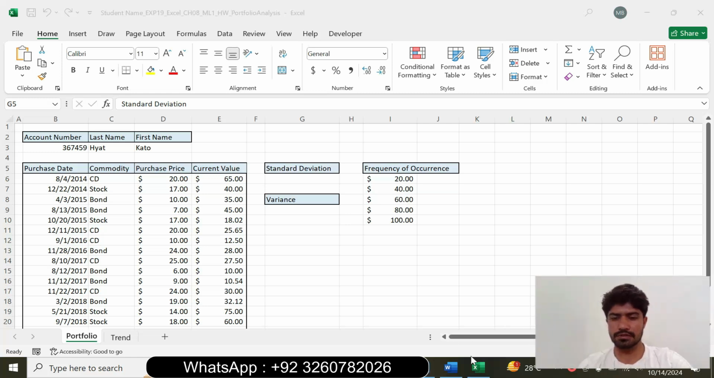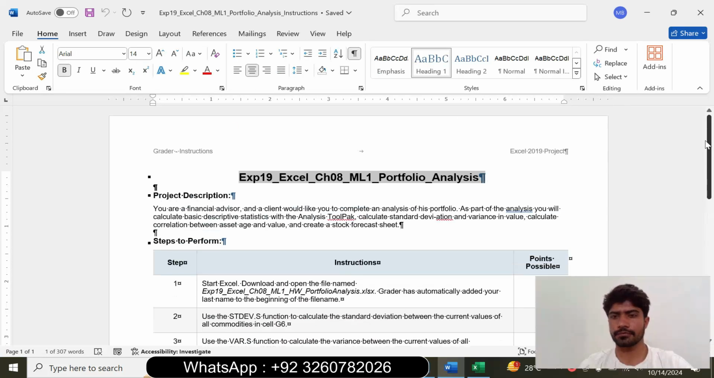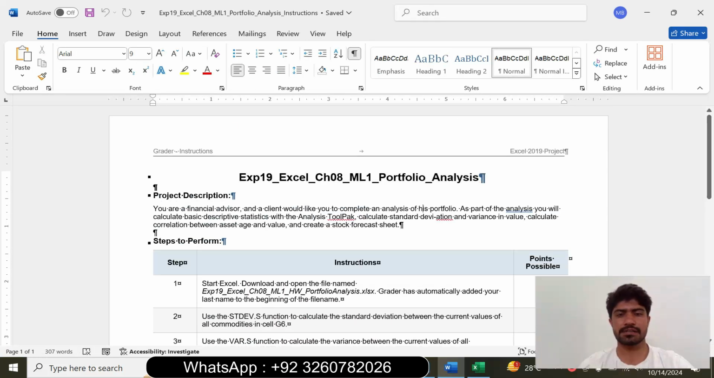So we can move to the instruction file. The assignment title is Exp19 Excel Chapter 8 ML1 Portfolio Analysis.